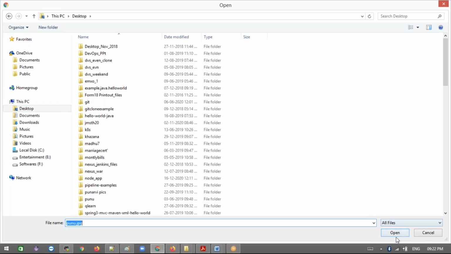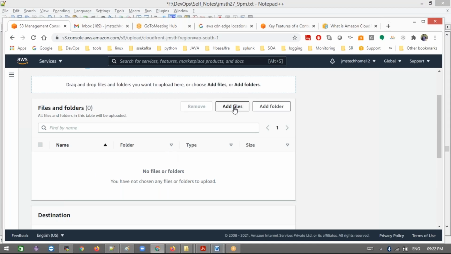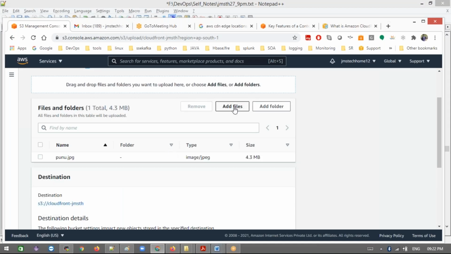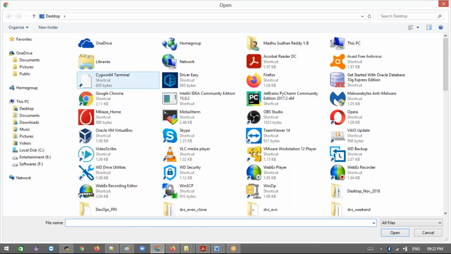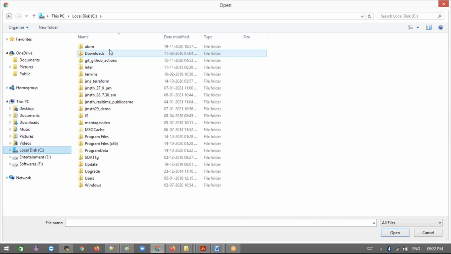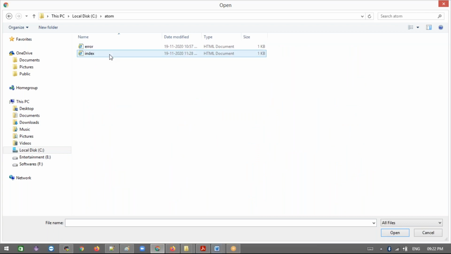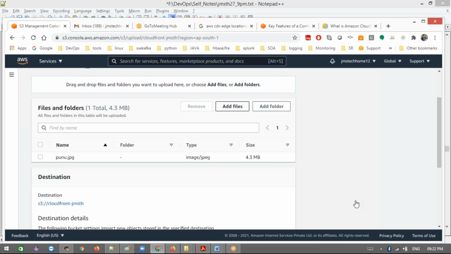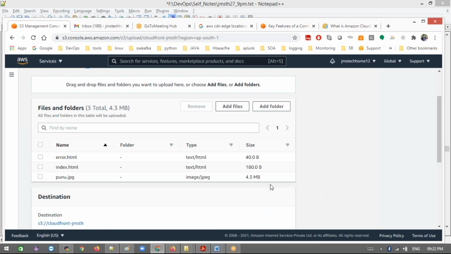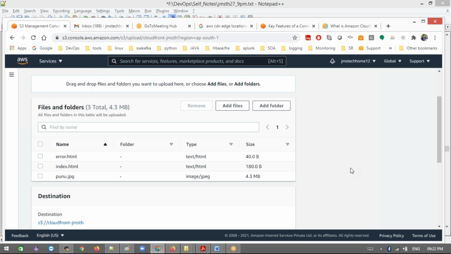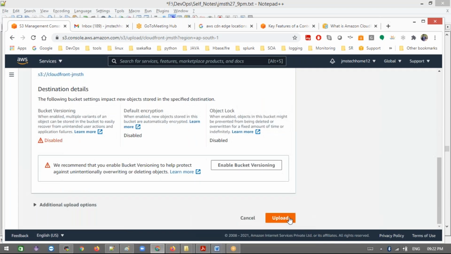Puno.jpg. I'll upload my baby girl photo. Okay. Even if you guys want, you can add this. Where it is, C drive. Some here. There is index.html. Okay. This is the page I'm going to upload. Just upload it.